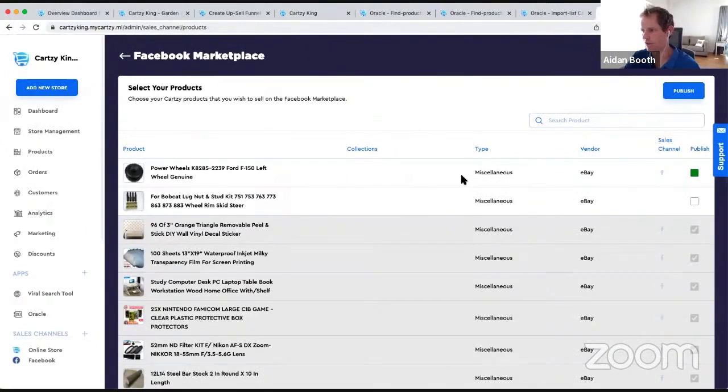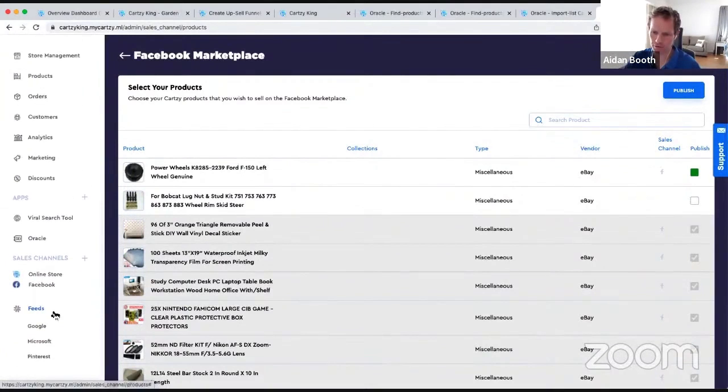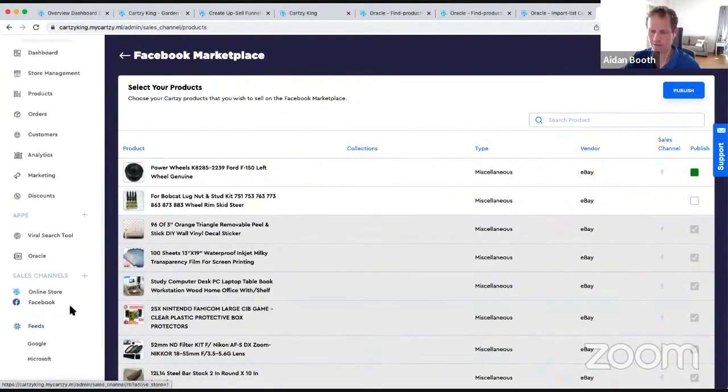If I want to blast out my products into Facebook Marketplace, for example, I can come into this sales channel down here. I can select the item. I can click publish and it will publish it in an instant on the Facebook Marketplace, which is one of the channels that we use. And I can do the same thing for other channels as well. You can see down here, we've got Facebook Shop, Pinterest, Microsoft, Google, Walmart.